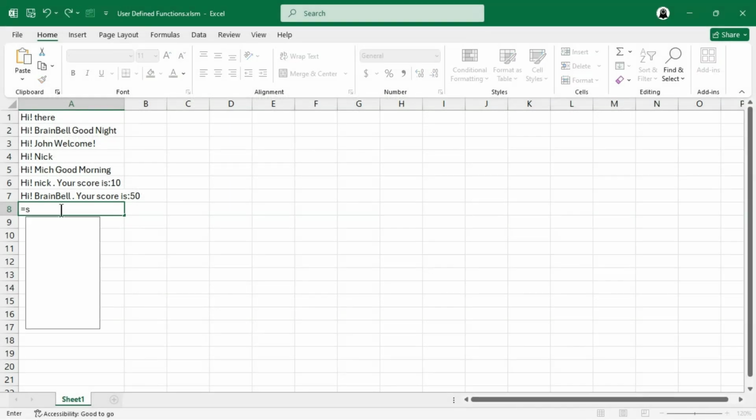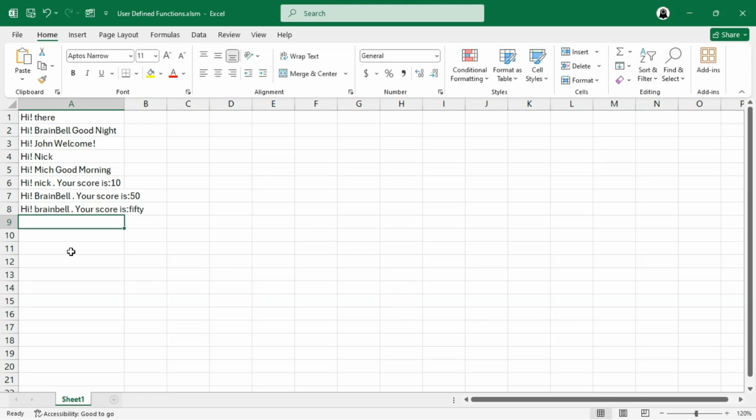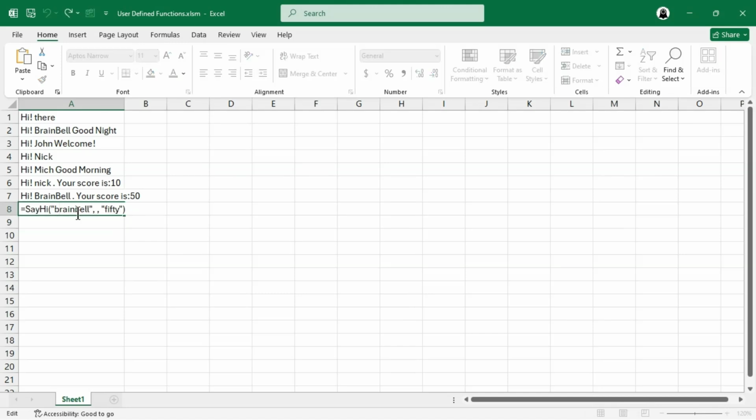When you don't specify a data type in VBA, it automatically assigns the variant type, which can hold any kind of data. While this offers flexibility, it can slow down performance and lead to unexpected behavior. For example, if we expect a numeric value like 50 for the score argument, but someone types 50 using letters, the function will still accept it without any error. That's because the argument is treated as a variant, not specifically as a number.